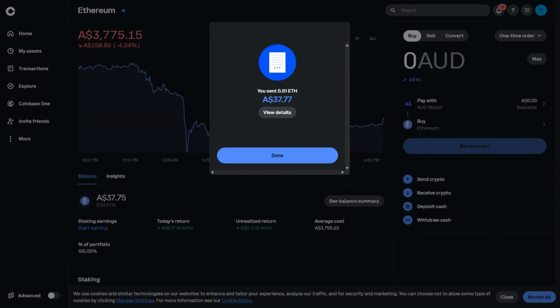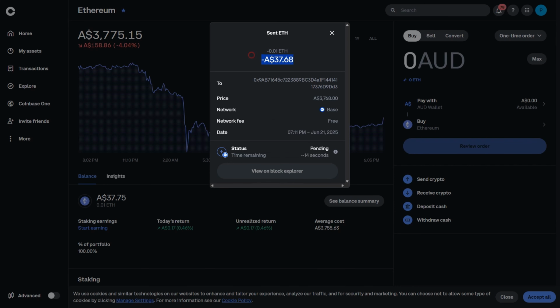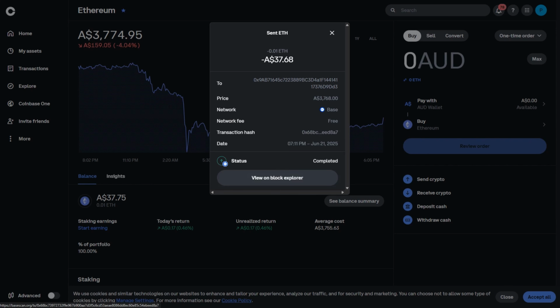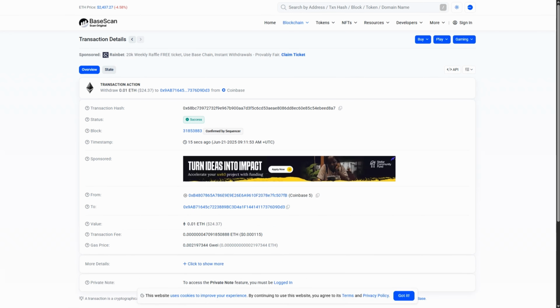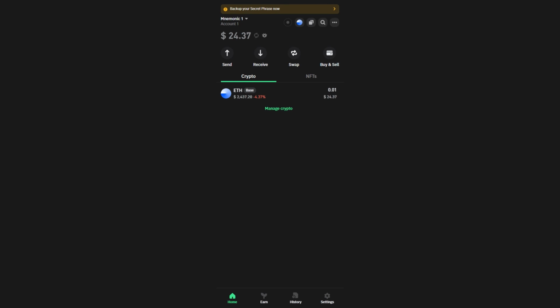You can click on view details, and then it will show you all the information, if it's pending and stuff like that. If you want to know more, you will be able to see that on the block explorer, like BaseScan, or Etherscan. For example, it's completed. You can click on view block explorer to see if your transaction has gone through. As you can see, it's gone out, and I've received it on my Trust Wallet. This is 24.37 because it's a USD value. On Coinbase, it's showing me the Australian dollar value.